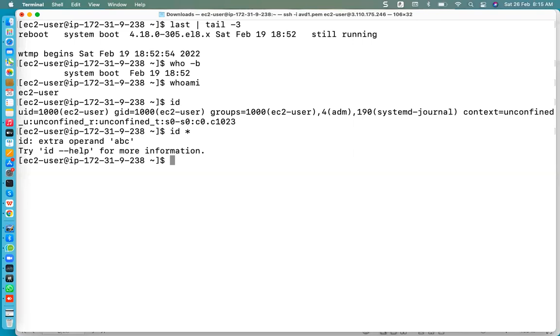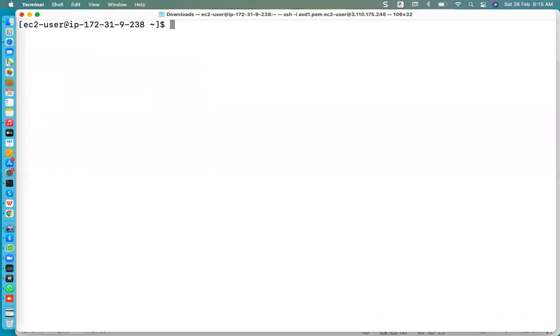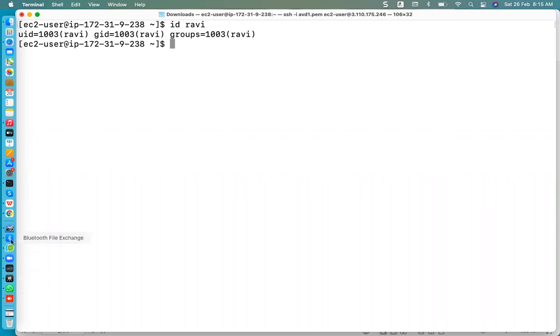To see that, I have told you: cat /etc/passwd. In this, you are able to see all these users: ec2-user, Sibaji, Sagar, Ravi, Baisali. So let's apply the id command on Ravi. id ravi. See, you are able to see that Ravi is a user ID, then his corresponding group ID, Ravi.